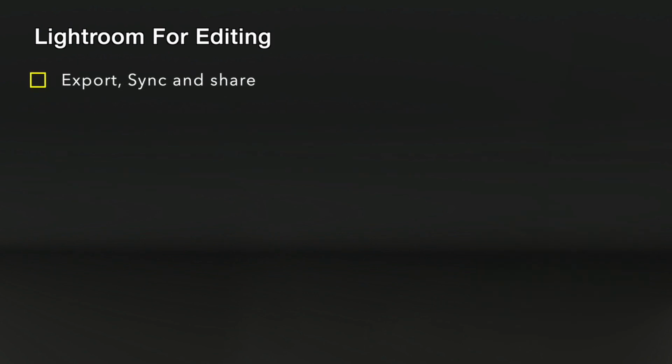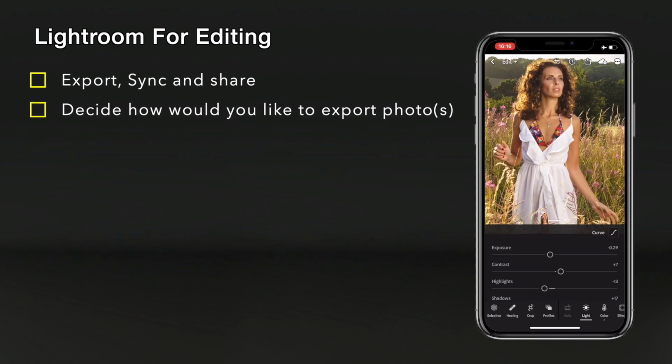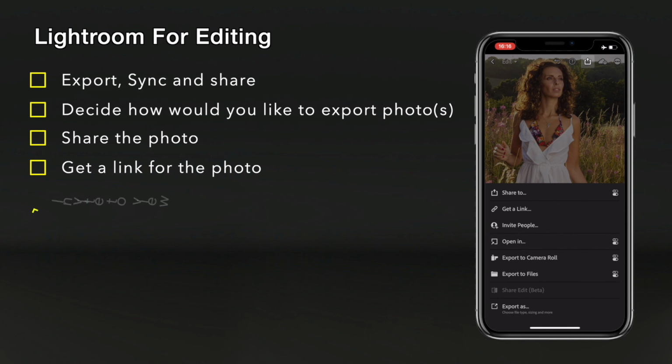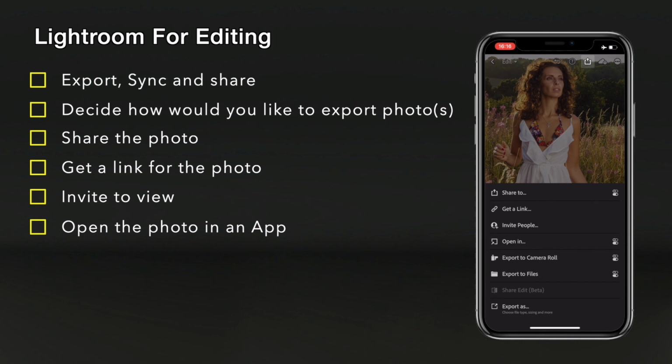Export, sync, and share. Now you've completed all the editing on your photos, you can then decide how you would like to export the photo or photos as a digital file, whether you want to print, save, or even post online. So on the top right of your screen, you'll notice a square box with an arrow going up through the top of it. And this will allow you to choose where you would like to send this photo. Now, whether you want to share it or get a link, or you want to invite people to view the photo. You can also open this particular photo in applications, and you can edit it in further applications. You can also export it to the camera roll or to your files.